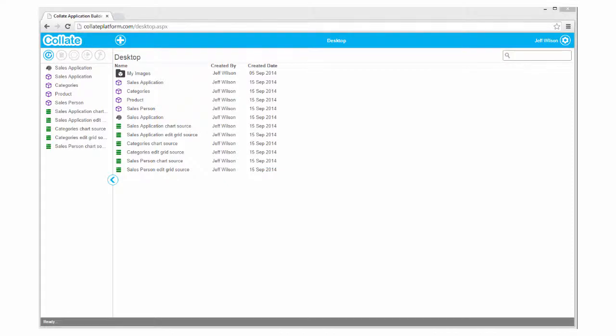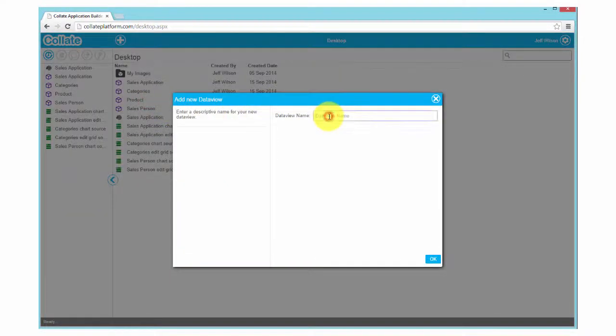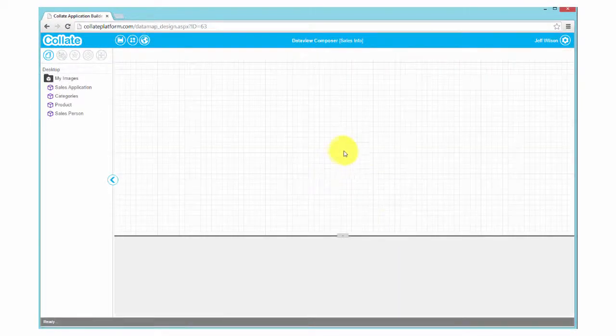To add a data view, click on the Add button and click Data View. Give your data view a descriptive name. Once in edit mode, you'll see the data view composer has three main areas: the canvas area, the properties pane, as well as the left navigation pane. We also have a few tabs, the first tab being the data objects. These objects are basically the forms that you generated or created manually.